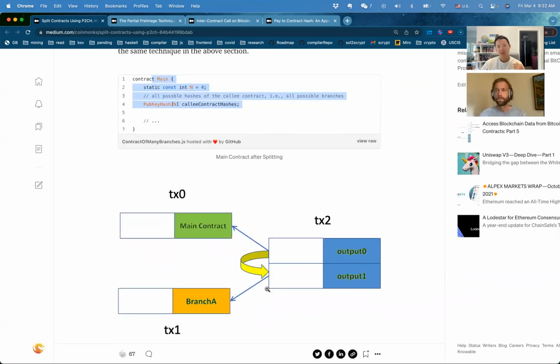But in this case, you can dynamically, if you are using branch A to unlock it, you can call branch A. If you are unlocking with branch C, you can load branch C, right? You're only choosing one, whichever is going to be used eventually. You are not putting all the branches in the main contract and then bloating it.